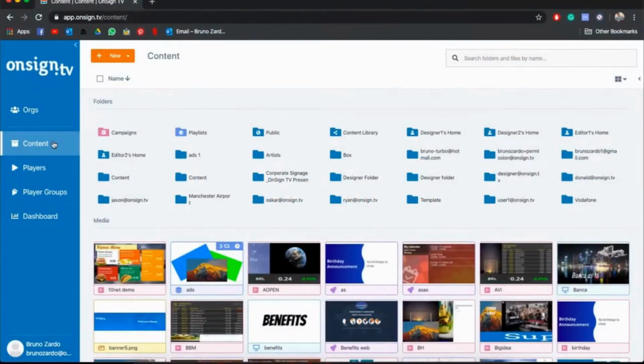Today we will be talking about a situation that's very common with the digital signage operators that have an entire team of people working on one shared account. With OnSign, you can create user groups and provide specific permissions to these groups. This includes access to folders, files, players, or player groups.